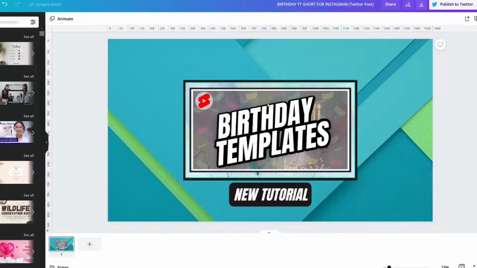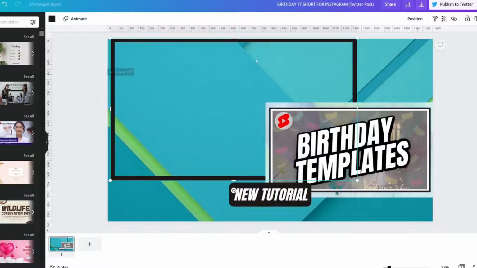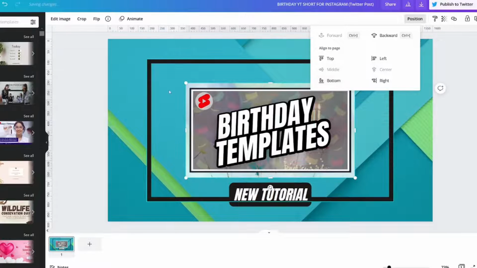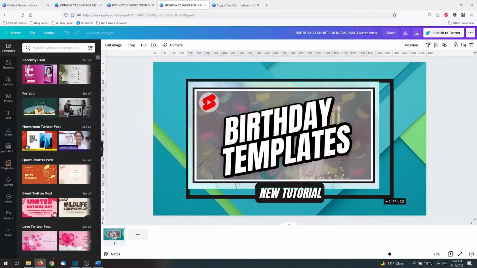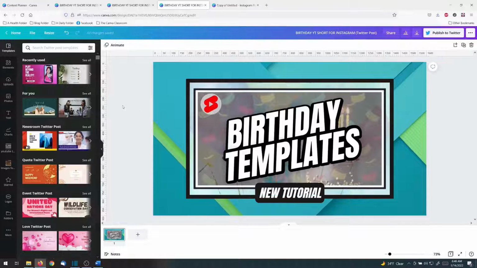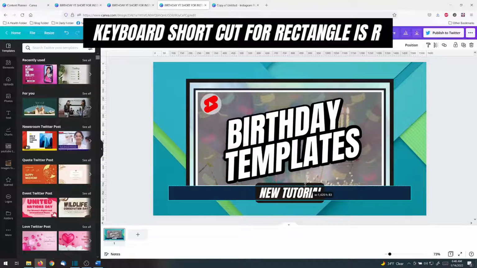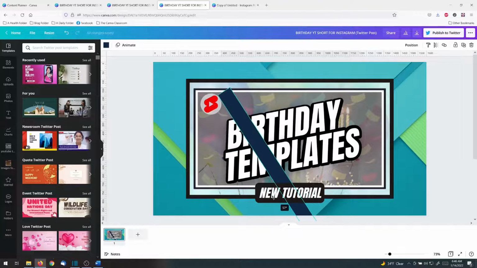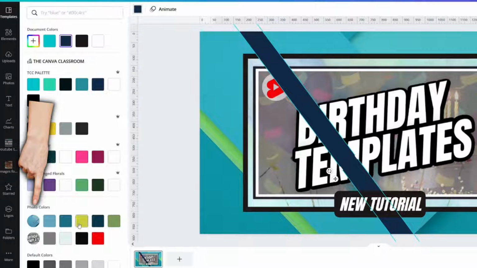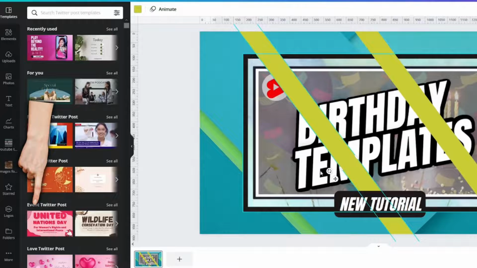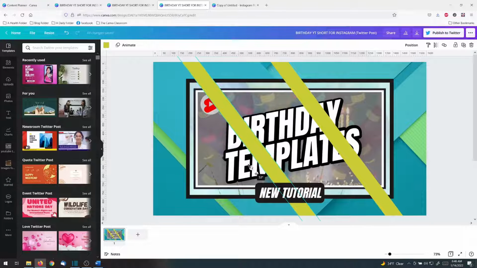Get rid of this because I don't need it. Resize that. Actually, I need to resize it here. And for Twitter, I actually like to add a little rectangle. And so I'll just bring it here. And I like to rotate it and grab one of the photo colors. And I need to rotate it a little more. Send it to the back.